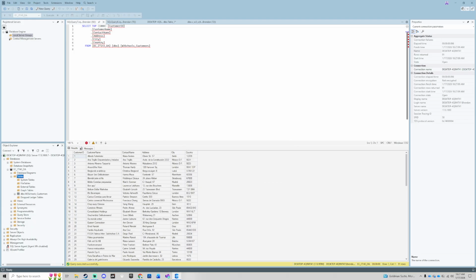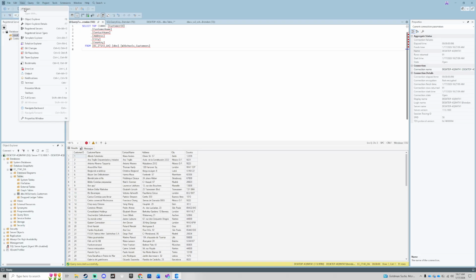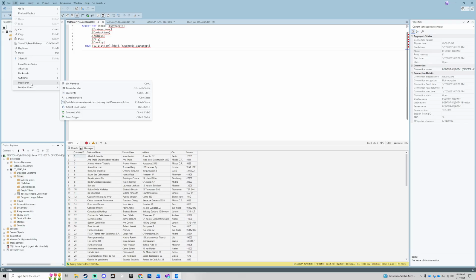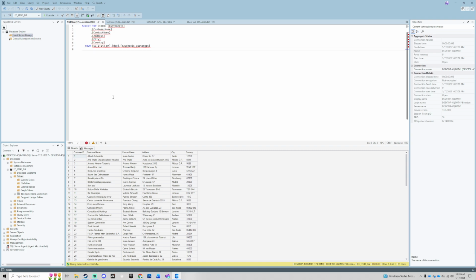To clear code indicators, error indicators from code that references newly created objects, basically you just go to Edit, right here, we'll go Edit, maybe, all the way down to IntelliSense, and then Refresh Local Cache. And then that will clear the red line so that it doesn't say that you're having an error.